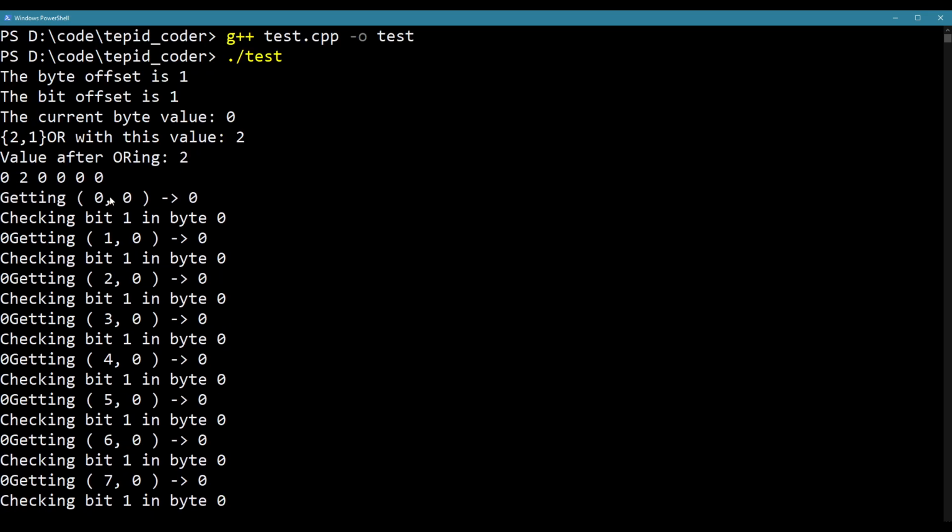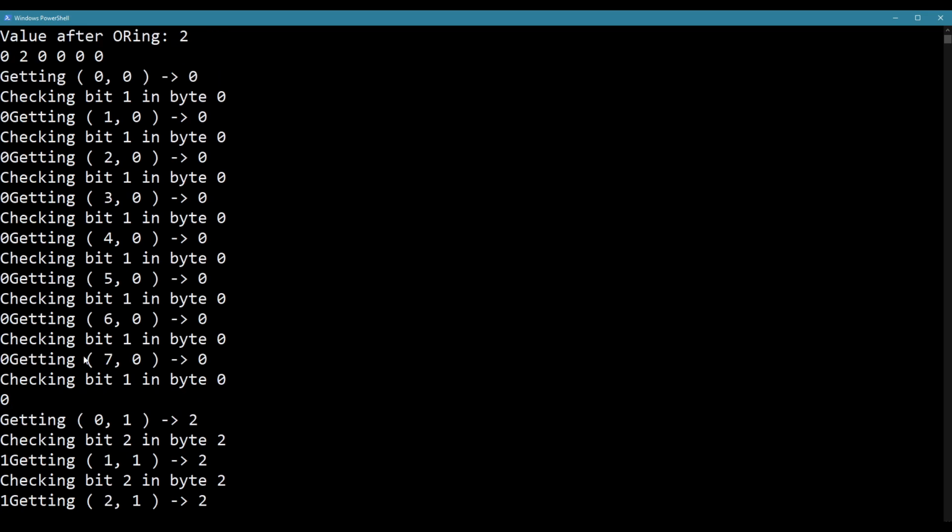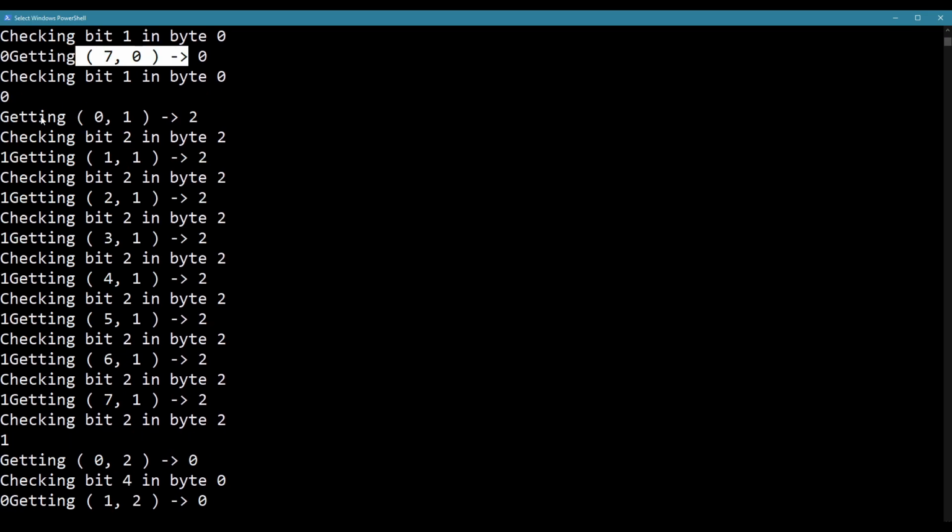So we're getting 0, 0. I'm getting whatever to 0, all these rows 0. Okay, now we're in the triple point here, 0, 1. So getting 0, 1 in byte 2. Byte value 2, all of them byte value 2. Checking bit 2 and byte 2.